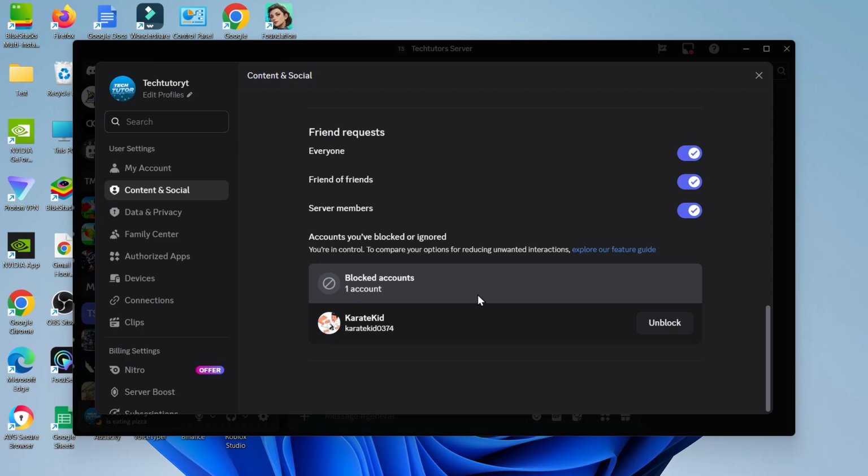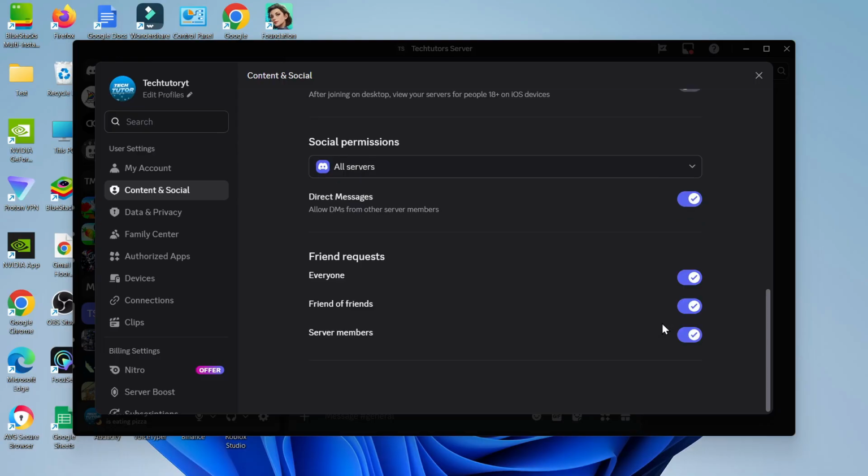So this is going to display all the users that you've blocked on Discord, and if you do want to unblock anyone from here, you can see next to the right hand side of each user, you're going to see an unblock button. So all you need to do is simply give that a click. That's going to unblock that person and remove them from the block list on Discord. So that is how to find blocked users on Discord.